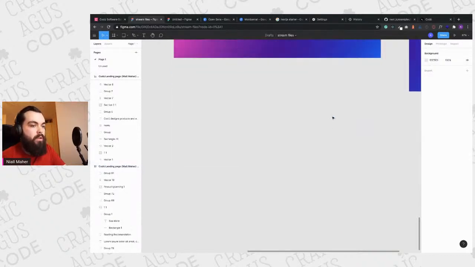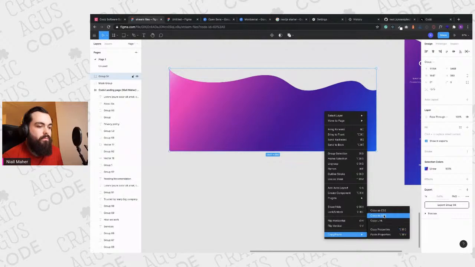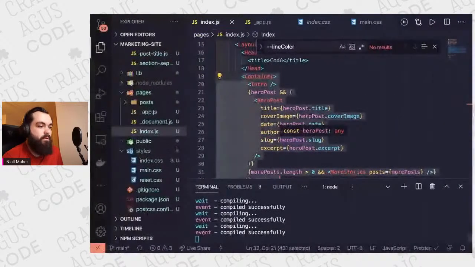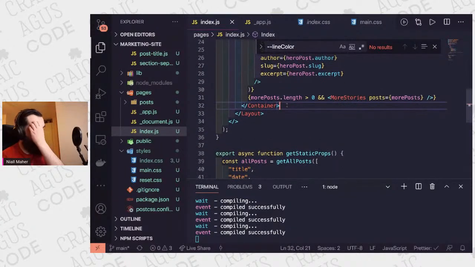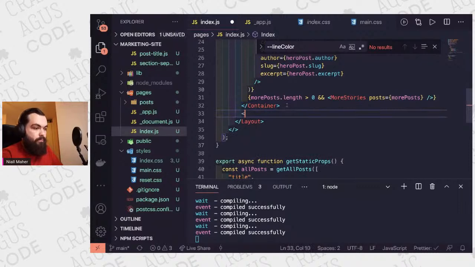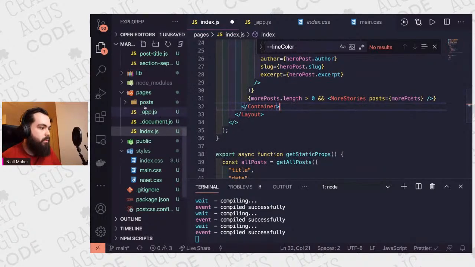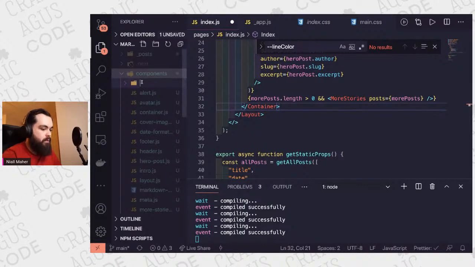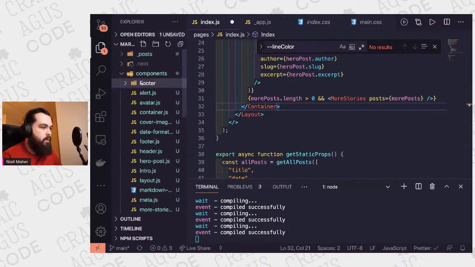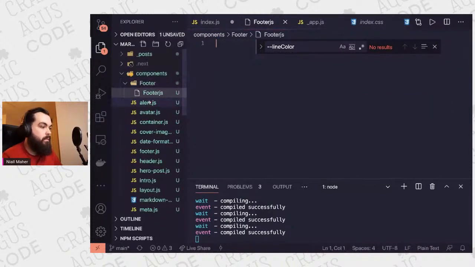So I think the first thing I'm going to do is grab this one, copy it as an SVG, and we're going to try and get that to work in here. So that's going to be the footer. So I'll make a new component for the footer. So let's go into components, and I'm going to do them the nice way, which is a new folder, footer. And in that footer, we'll have footer.js. If I could spell.